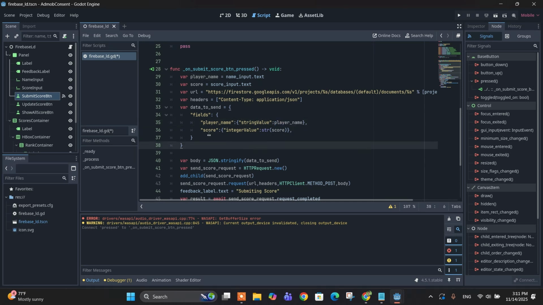Okay, and for the score also the same thing, and the score is actually a numeric value, so we just specify integer_value here, and here I made it a string. If it's a number, then you have to actually make it a string first. And that's for the data to be sent. This is how we send the data. This is how we make it.